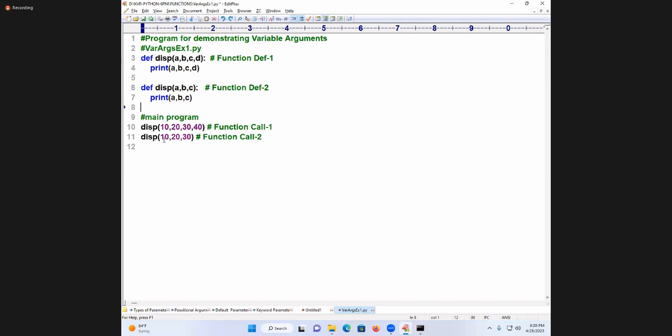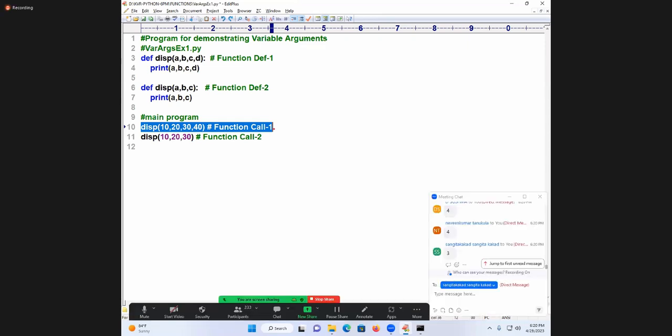So when it comes to line number 9, how many function definitions will it remember? Only one. Which one? The display function which takes how many parameters? 3. Now it is coming to line number 10. It is a call containing how many? 4. But what does it remember? 3. That means it is going to this place only. Is it matching? It gives an error.